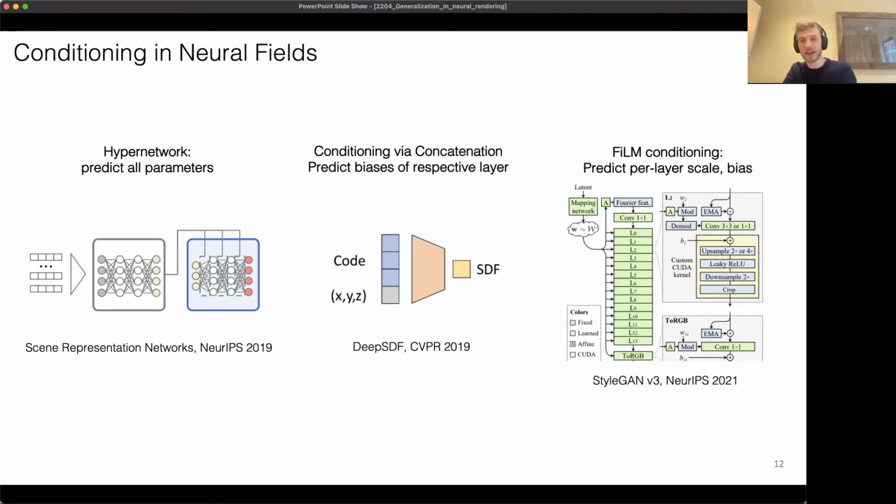And then lastly, there's something called FiLM conditioning. In that case, you take the latent code, and from the latent code, you predict a per-layer, per-neuron scale and bias. This is, for instance, what's used in StyleGAN v3 or in pi-GAN. In this case, it's also quite intuitive. Again, you're predicting the scale and the bias of each of the layers.